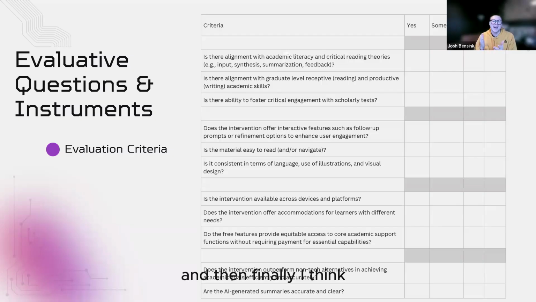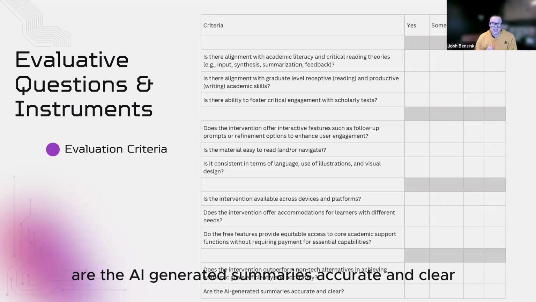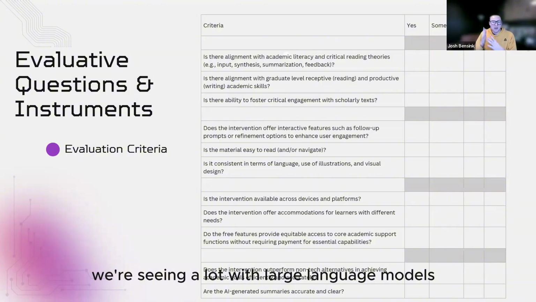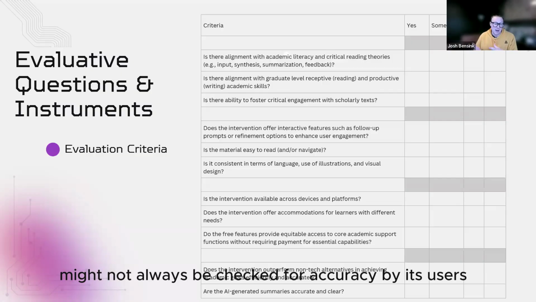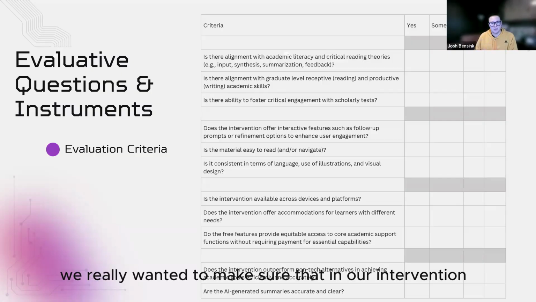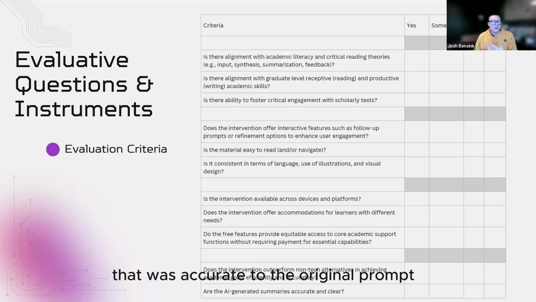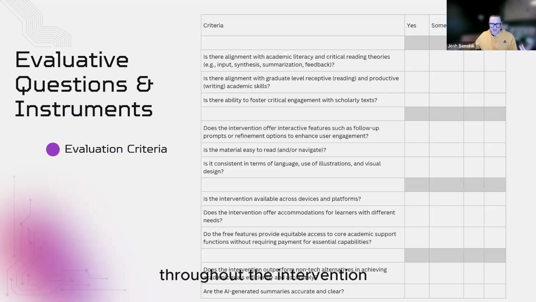And then finally, I think the biggest one for our intervention was, are the AI generated summaries accurate and clear? And I think specifically accurate. We're seeing a lot with large language models that summaries or content might not always be checked for accuracy by its users. And so we really wanted to make sure that in our intervention, did Google Gemini produce something that was accurate to the original prompt, but also to the original text that it was summarizing throughout the intervention?